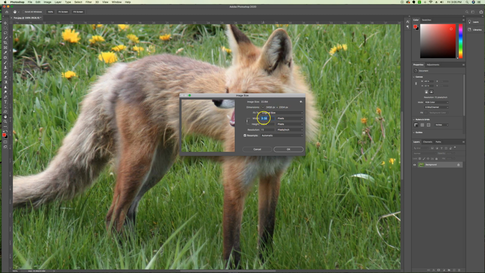And let's just say that we are told the image you're giving us for the website should be 600 pixels wide. Again, we would change the drop down to be pixels. We would type in 600. Because we have the lock, it's going to automatically determine the height to keep it in proportion. And once again, because we have 72, which is web resolution, we don't need to change that at all.